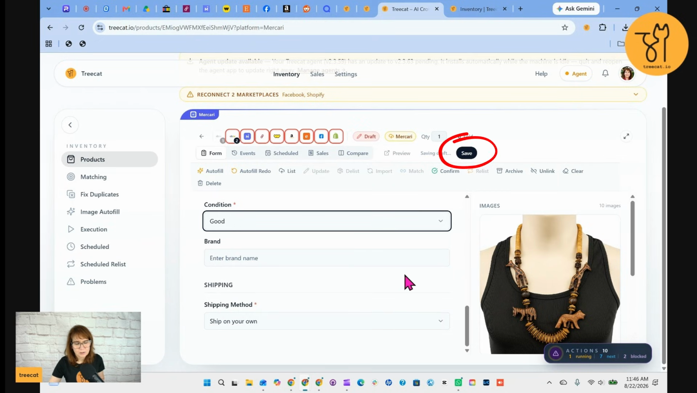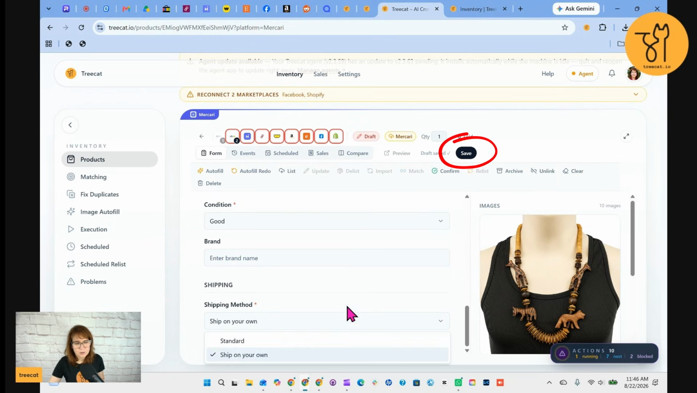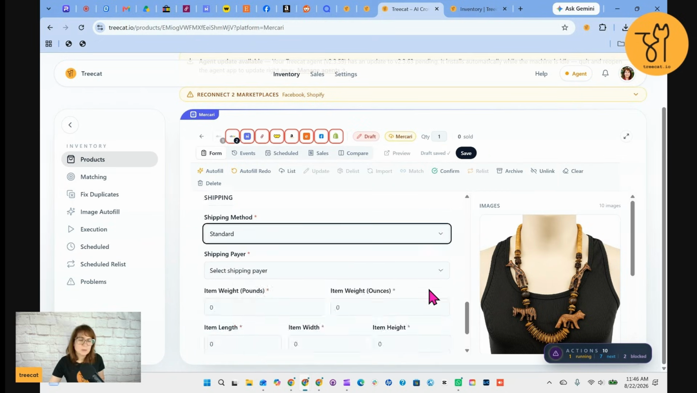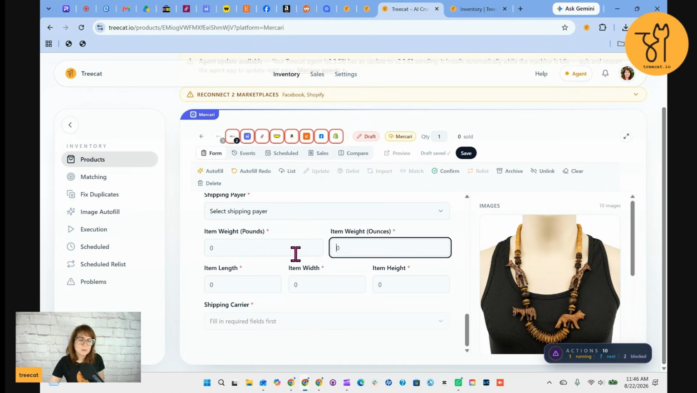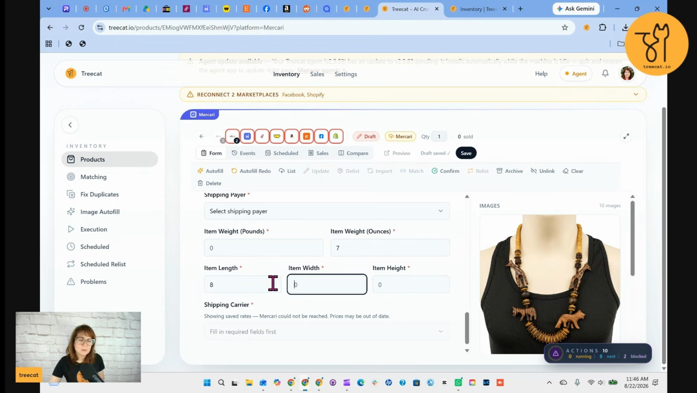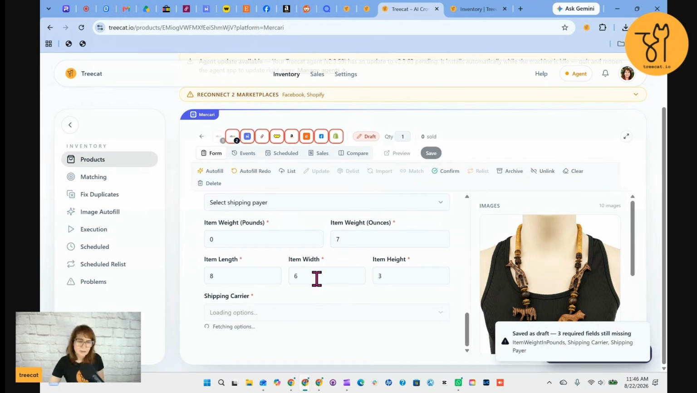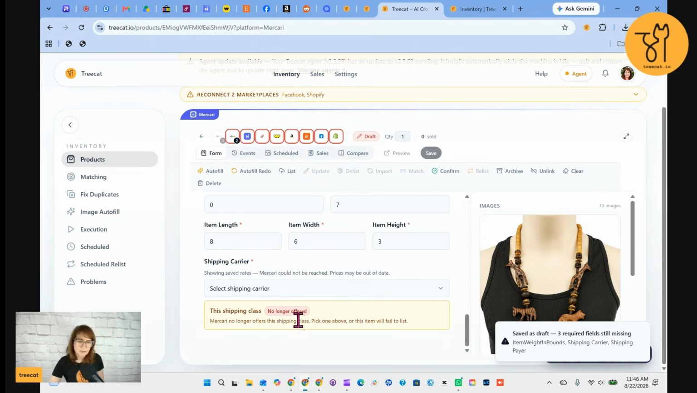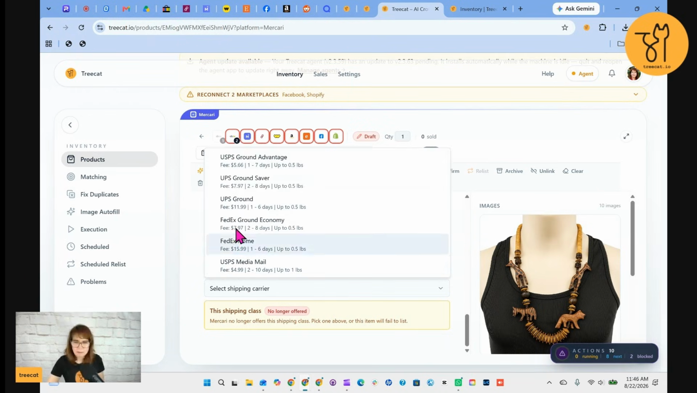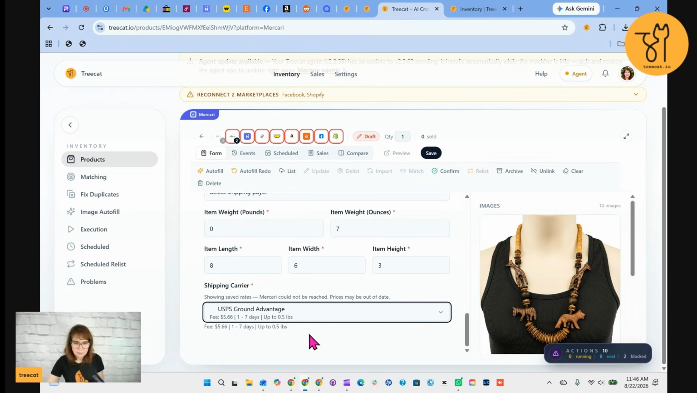So then I would save that, and then I would make sure to select the shipping method that I want, and I'd put in the information, 7 ounces and like 3, and then save that, and then it's going to give me the option for USPS Ground Advantage, and then I can save that.